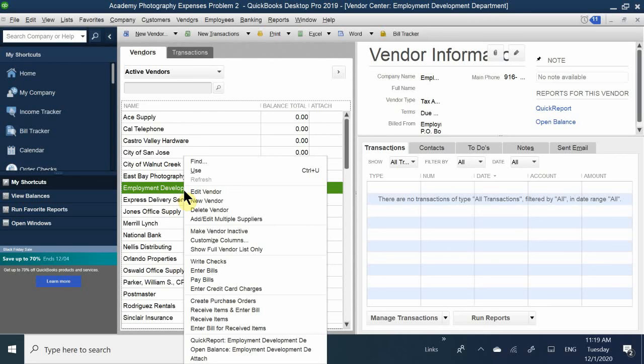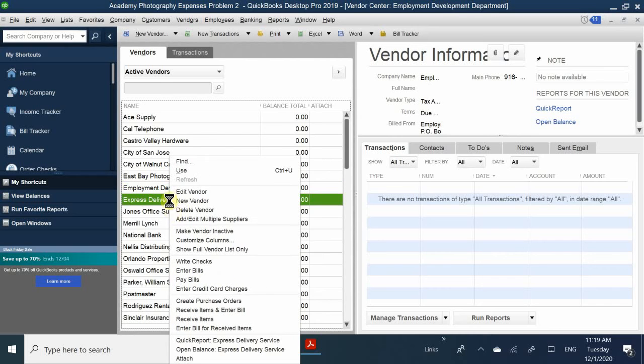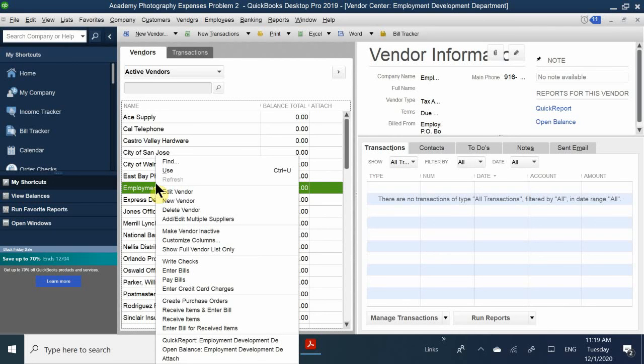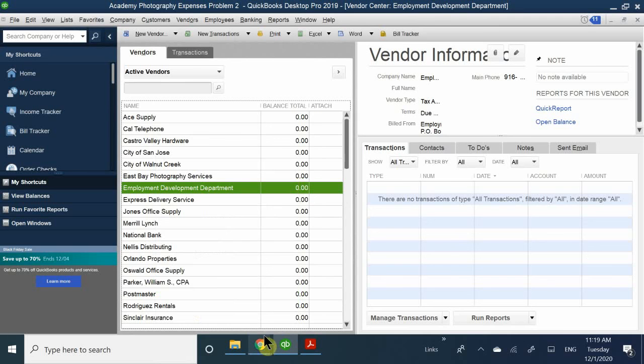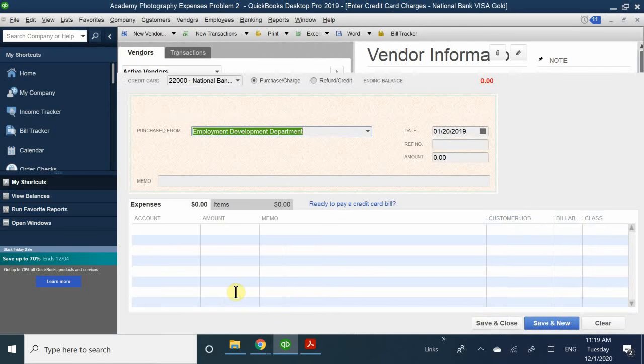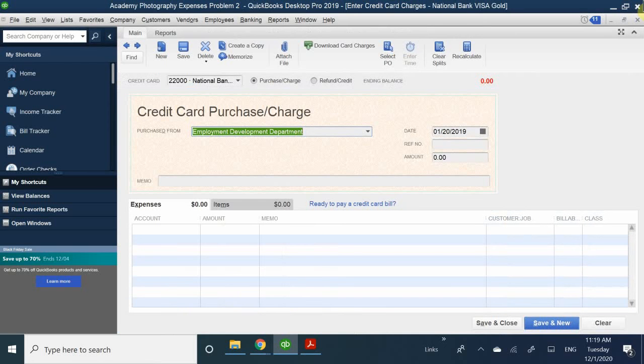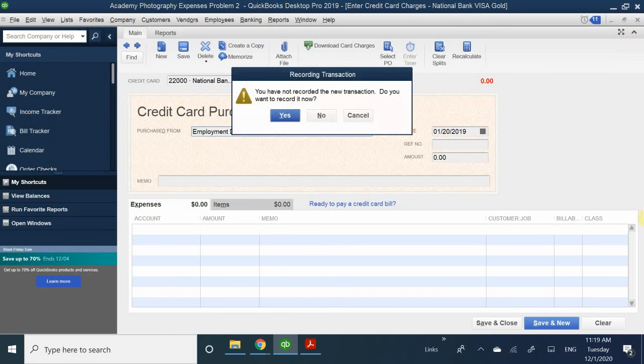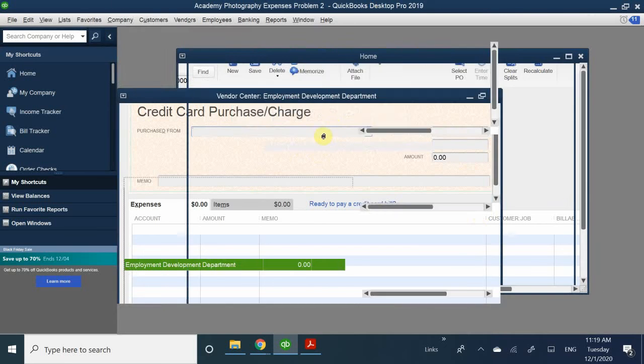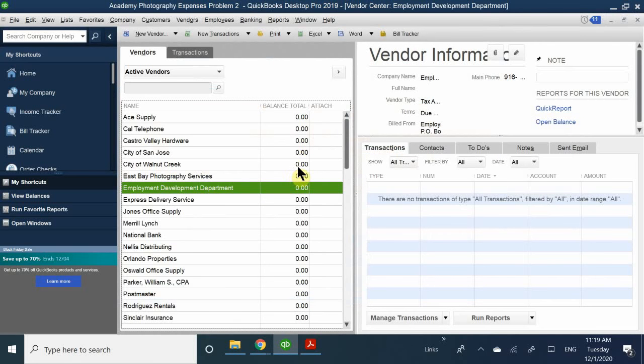Let me see. It says when I right click on the vendor, enter credit card charges. Okay, good. All right. I'm going to go ahead and click no because I want to show you other ways. Okay, there's 3 more other ways.